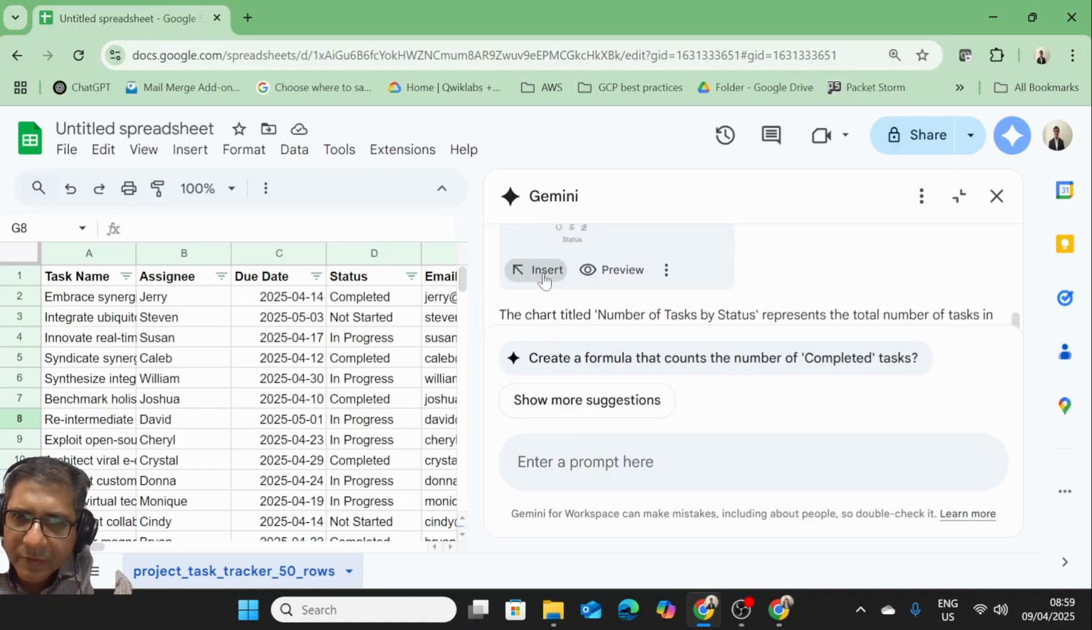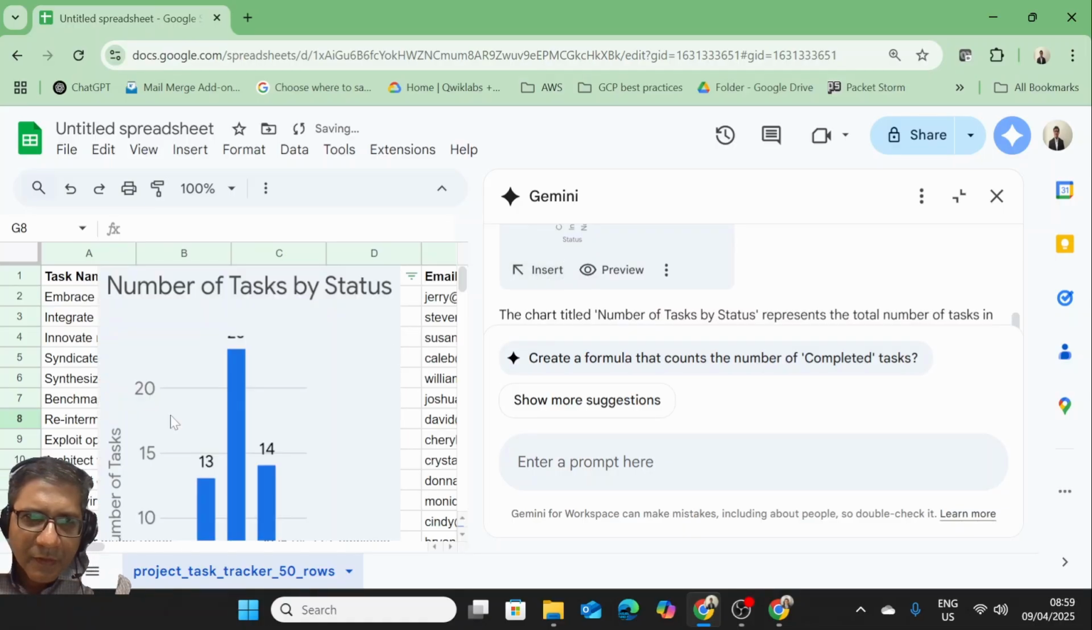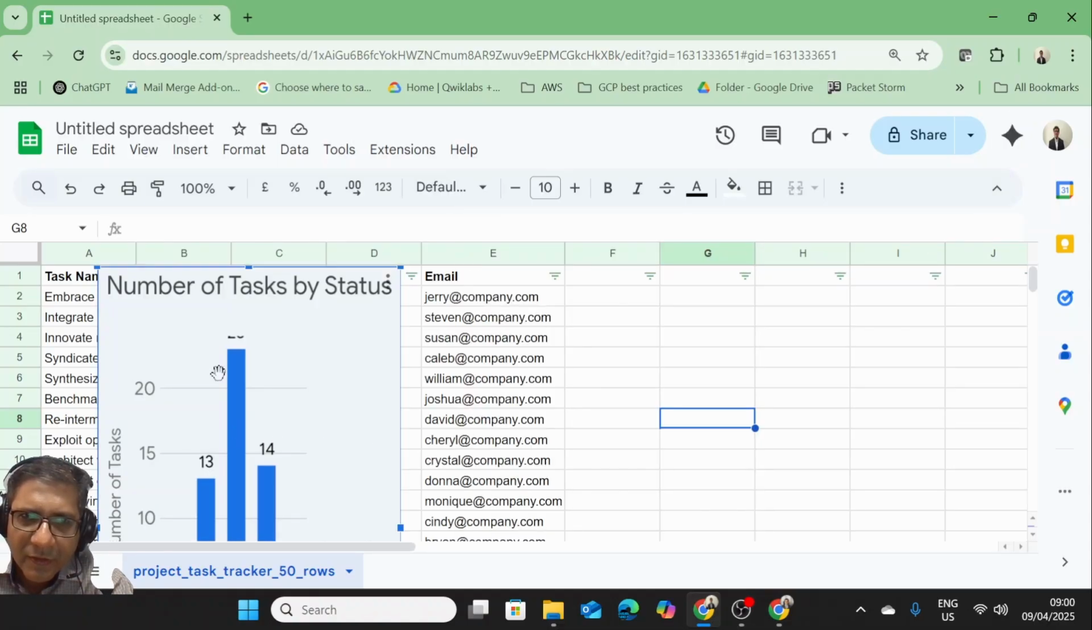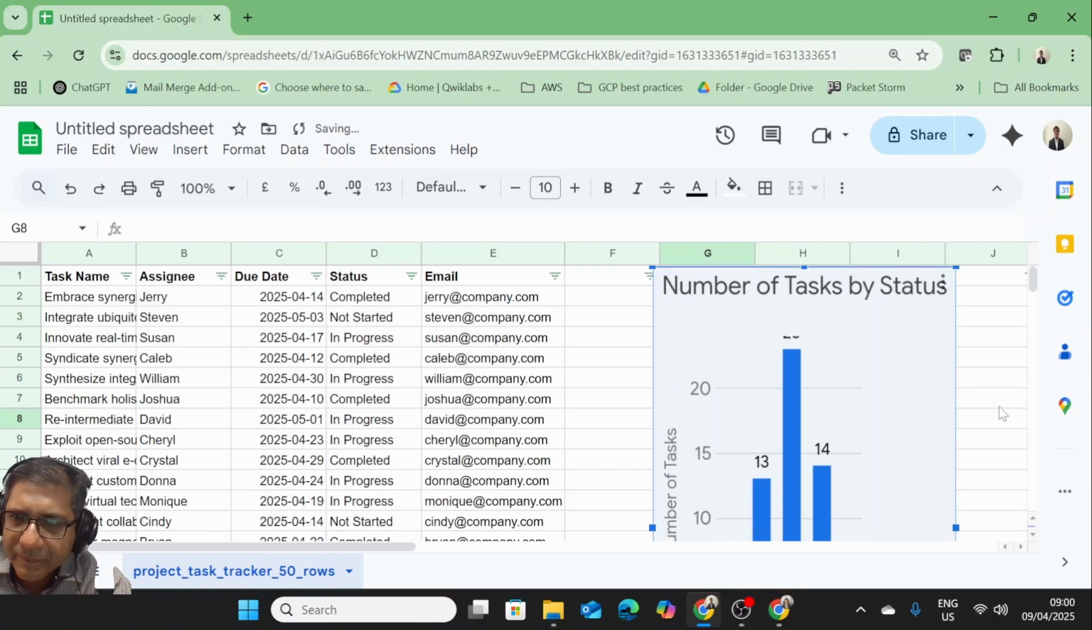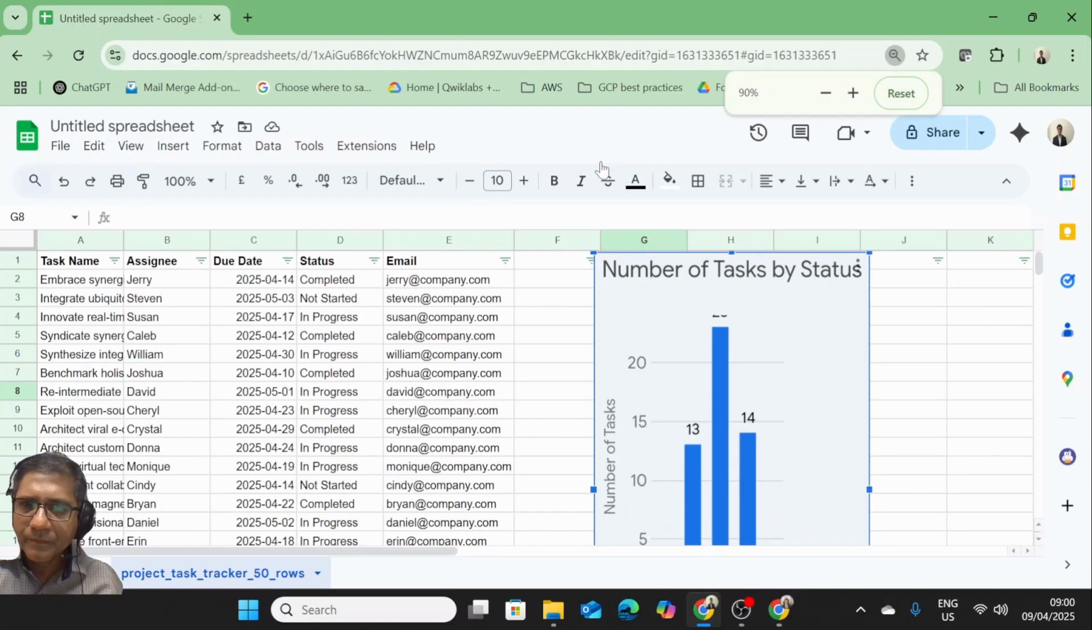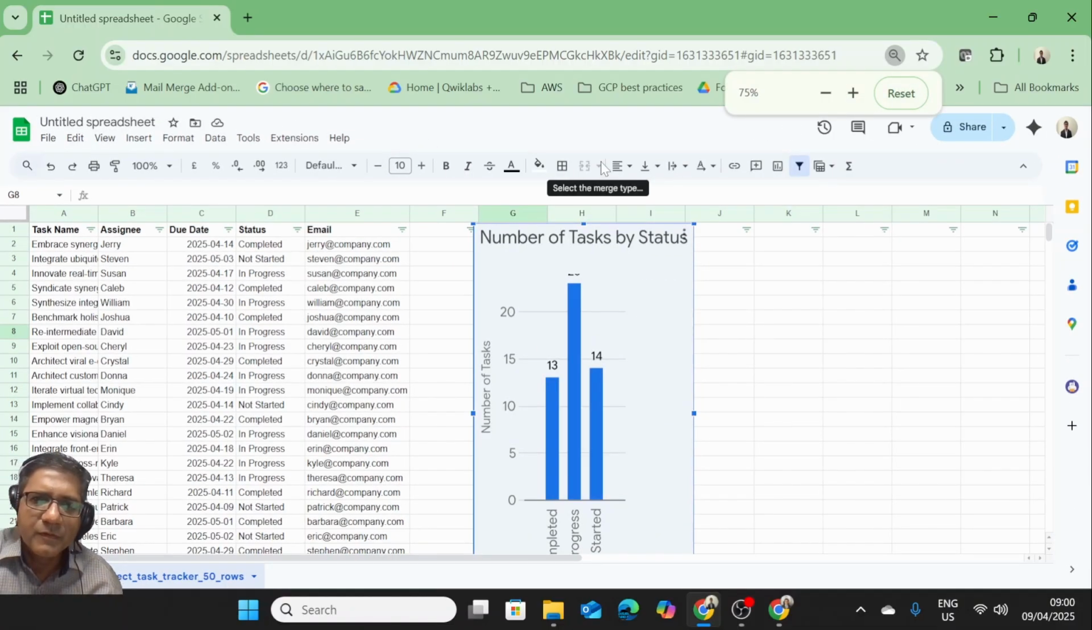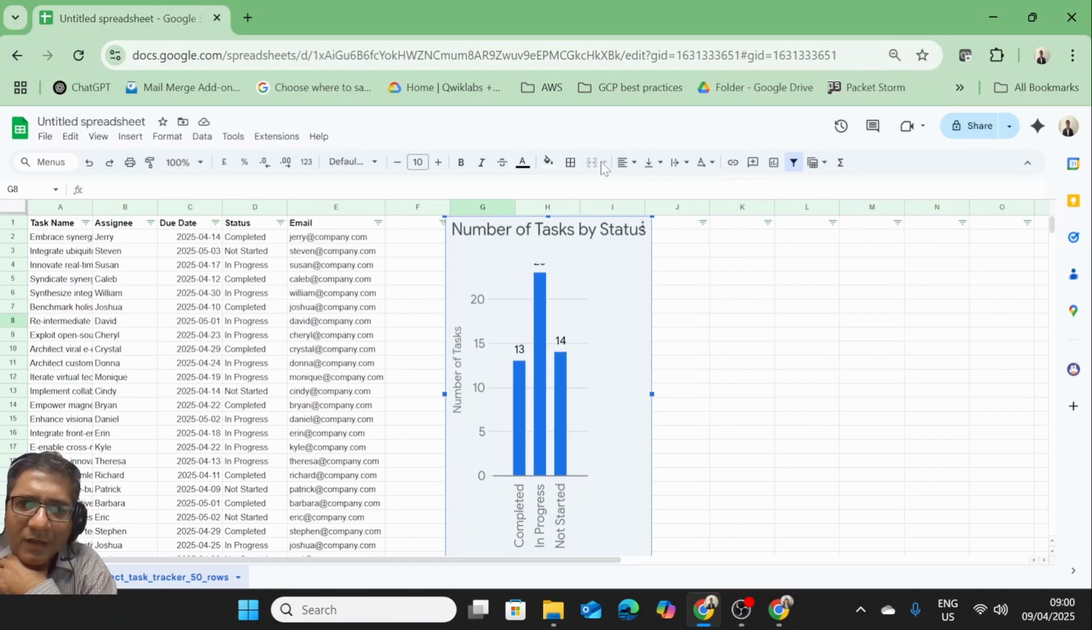It has built it. Ask it to insert it. Okay, so here is my chart. Close this and adjust the visualization. Zoom. Cool. So it makes life easy now to build presentations, right? So you don't have to run around the menus and do the inserts and this and that. Just type it and Gemini will do that for you.